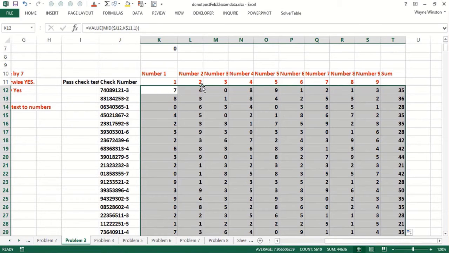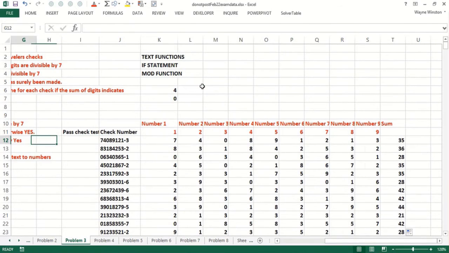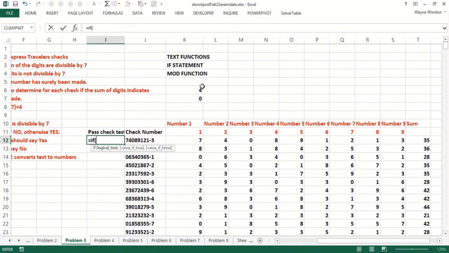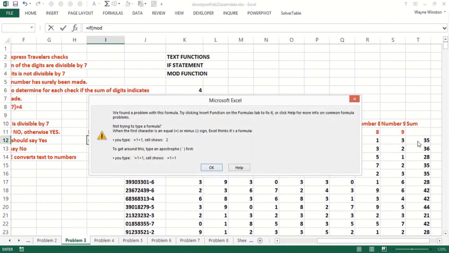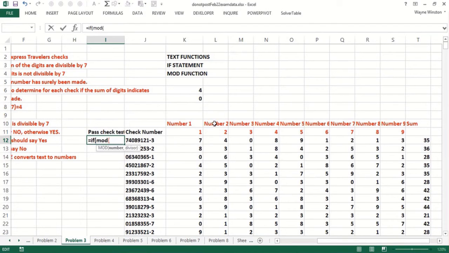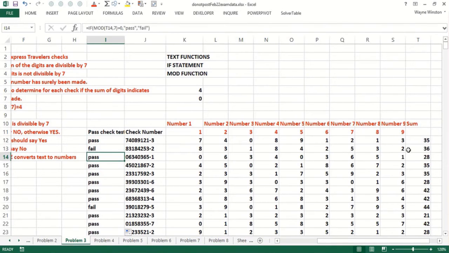So I've used the text functions here, and I want to use the MOD function with an IF statement now. So I'd say IF MOD that sum, comma 7, equals 0, then let's say we pass the check test, put that in quotes. Otherwise, we fail the check test. Now I think we've got the right parentheses there. So that says pass, and if I double-click and copy that down, that's fail, that's pass. Whenever the sum column is divisible by 7, I get a pass, otherwise I get a fail. So that's a very powerful application of the IF statement, the MOD function, and the text functions.